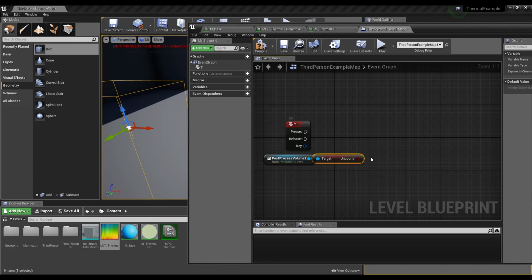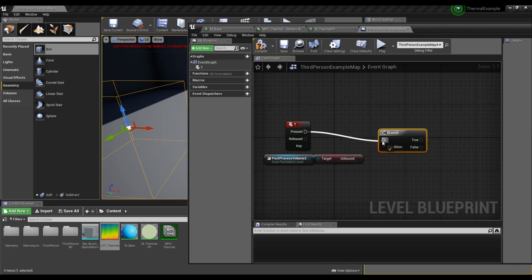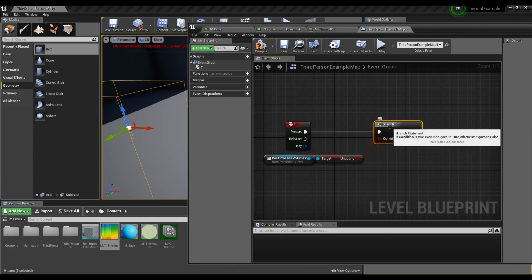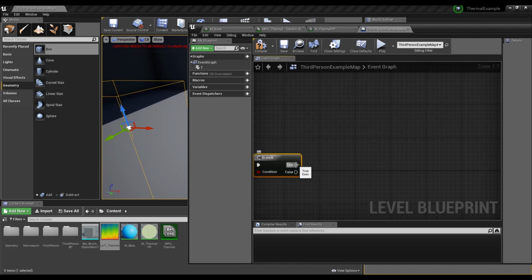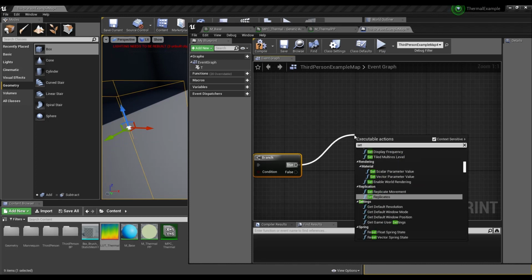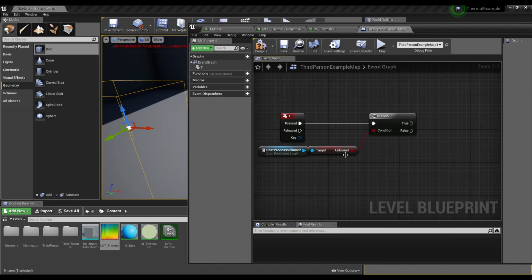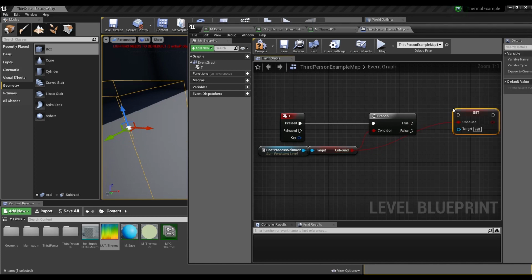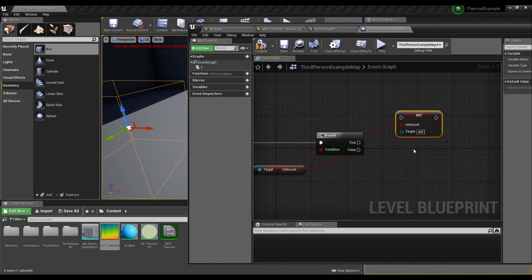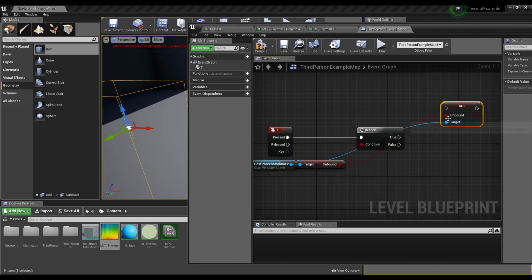So on press, let's go ahead and do a branch. And essentially all we want to do is toggle back and forth between bound and unbound. And then depending on if you're bound or unbound, we need to do certain things, right? So the first thing we've got to do is, once we check for that, we'll go ahead and set up these little features. Set bounds. Break that link. We need it separate.